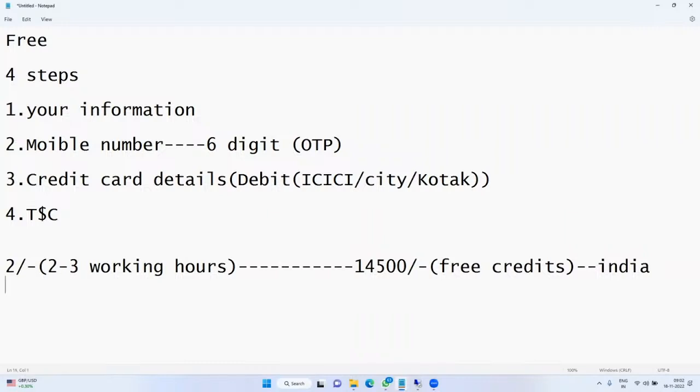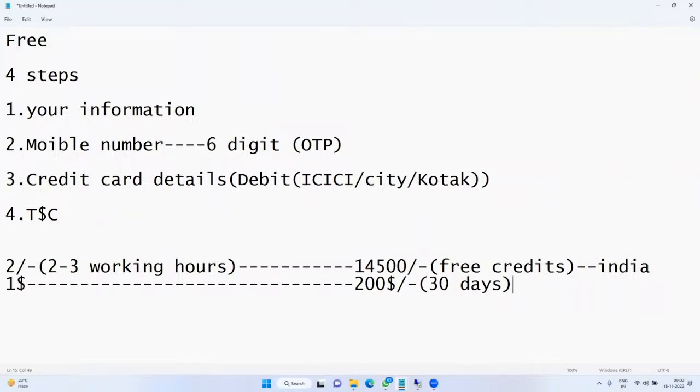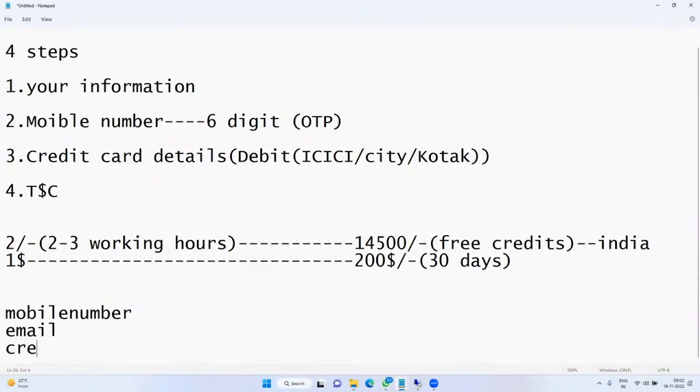I don't think any US people are there in the batch. For US people, $1 is debited, and they will get $200 free credits. Either way, we have to use it for only 30 days. The free trial would be 30 days. After 30 days, automatically your account will be deactivated. No alternative, we have to create another account. So to create another account, we have to change the mobile number, email ID, and the credit card number.